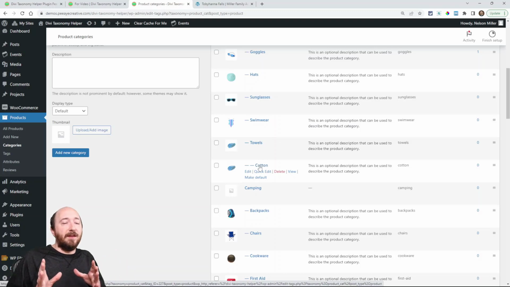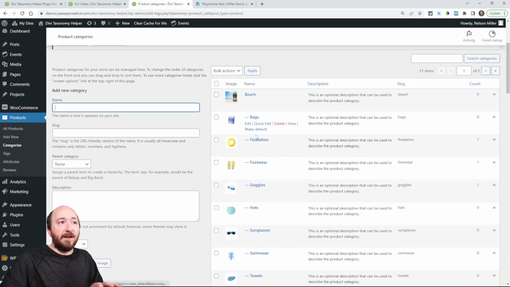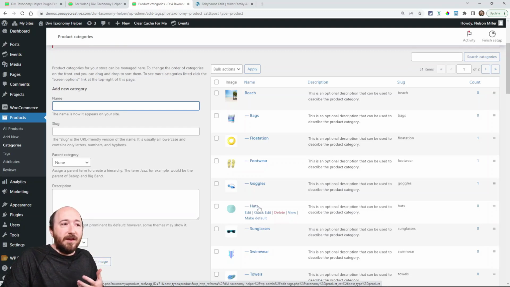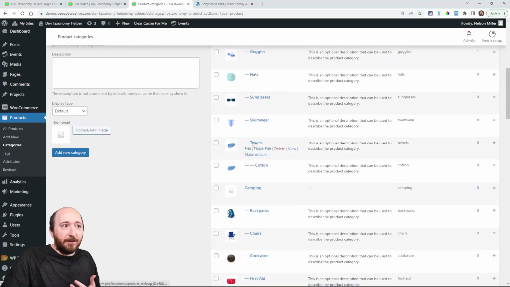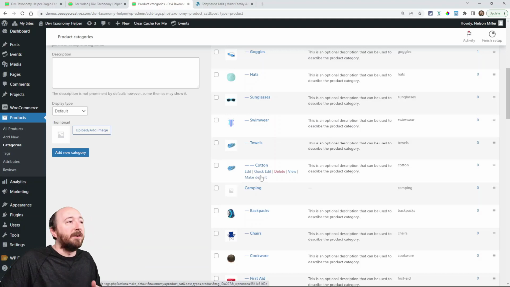If someone's coming to your website and they click on the beach category, in the theme builder you'll have a theme builder template. So think about it, they'll click and they'll see those categories. They'll see bags, flotation, footwear, goggles, right, when they're viewing the beach category, because they're going to see the ones below it, if that makes sense. Then you could click on towels and then see the ones below that, right? And then you could go back to beach.